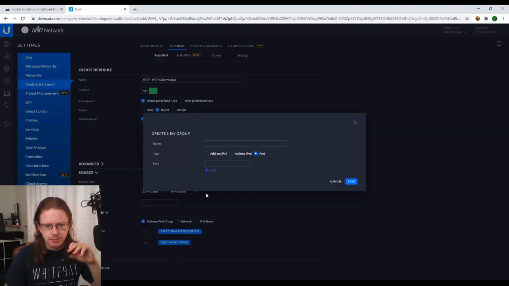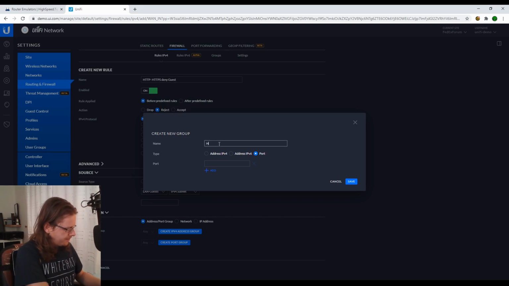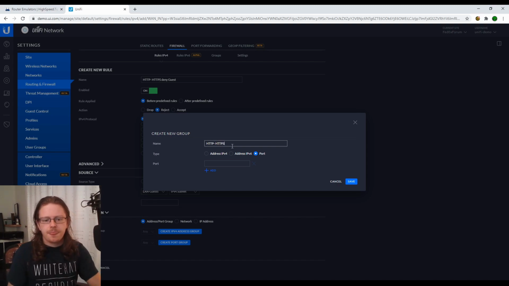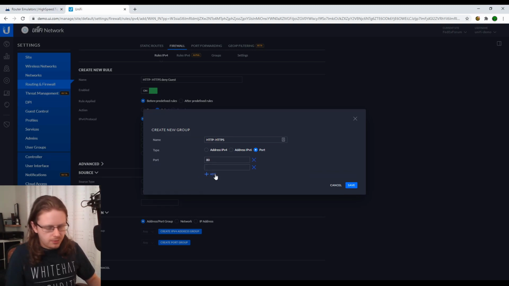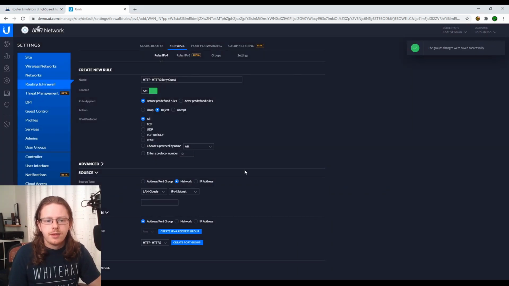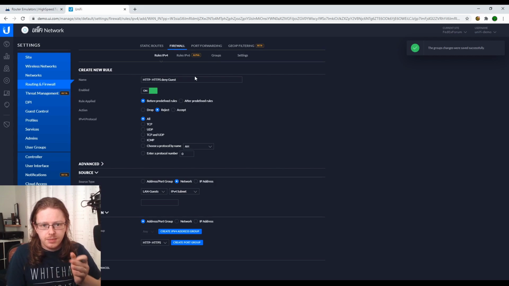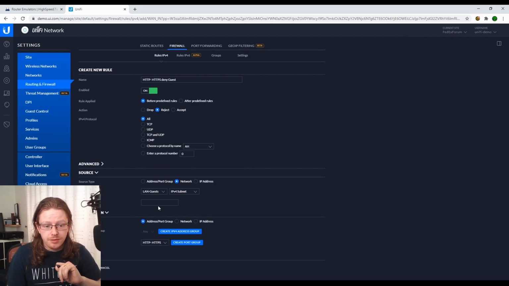But what we would do is create a port group, and we're going to call it HTTP and HTTPS. And we know that that is port 80 and port 443, and save. And there we go. So what this rule will do is, if it matches on it, any communication coming from the guest network going out over port 80 or port 443, so basically to the internet, will be rejected. That's all that does.